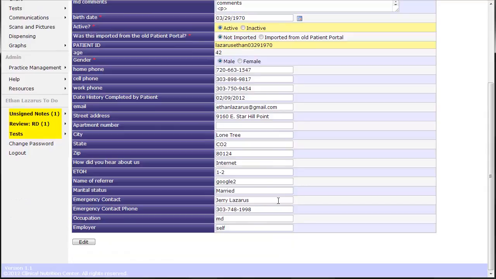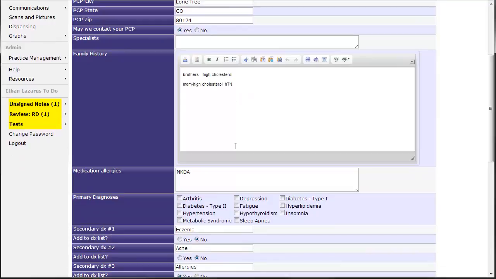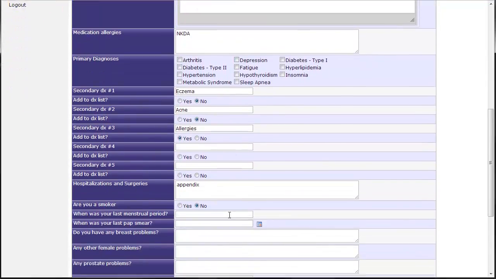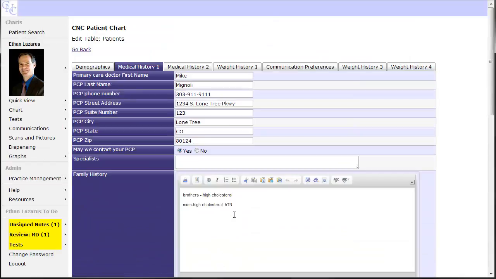They've told us who their primary care doctor is. They've told us who their specialists are. They provided the family history and their medication allergies at the time that they filled out this history. When the medical provider goes in and reviews this history, we can make any corrections or fix typos or proper medical terms. We can make any changes in here that we want. The primary care doctor.